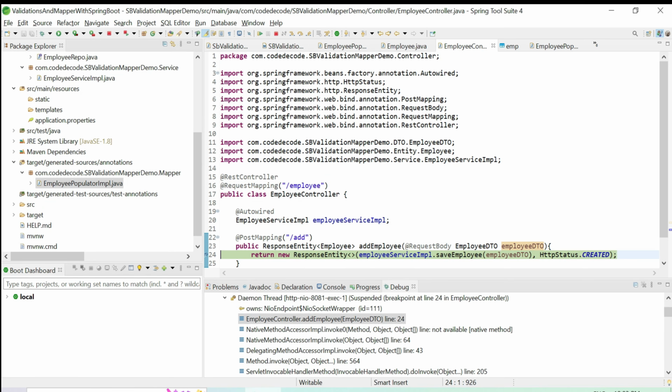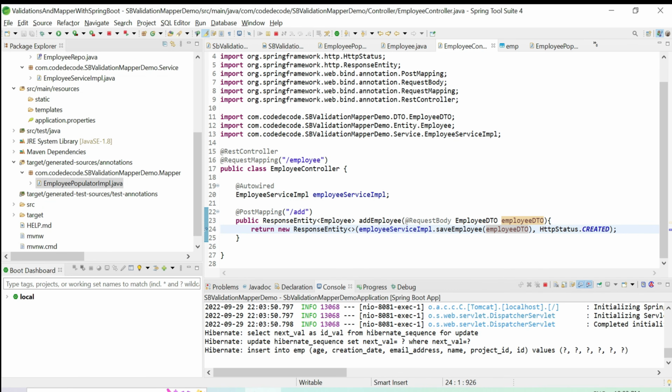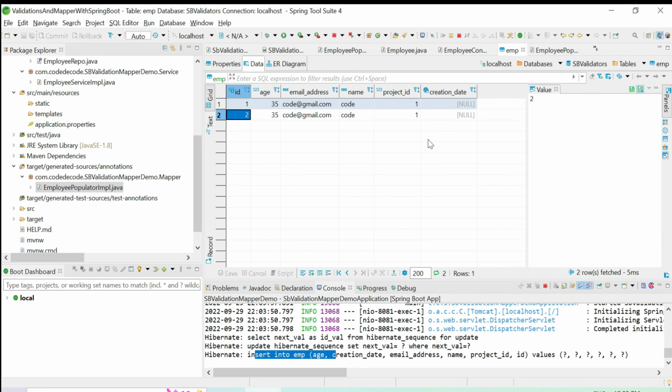Now when I hit this, it is going to save to the database and be inserted. If I open it, it should have three rows now. Great. Now the creation date is null. This is what I was telling you. The first time, creation date is null because we have not added it at all. The second time it is null because the default is null and we forgot to add the creation date to our service impl.